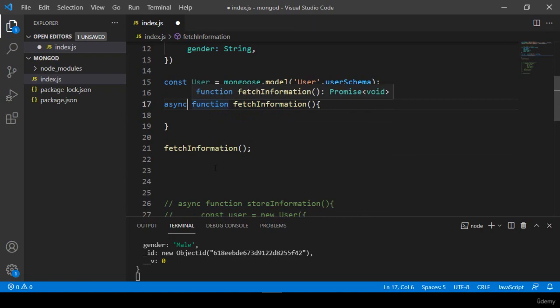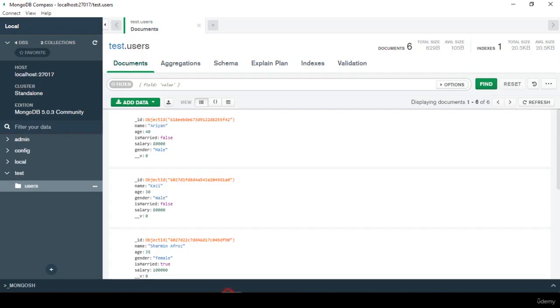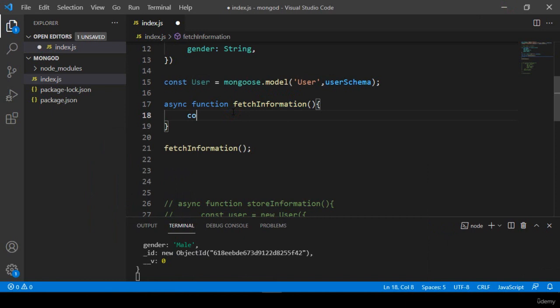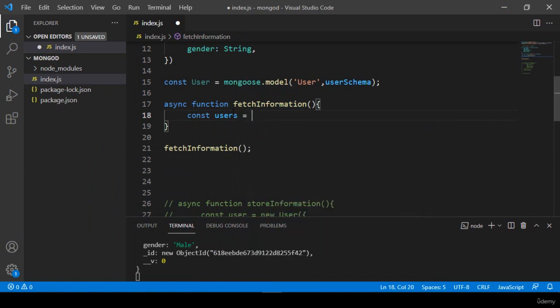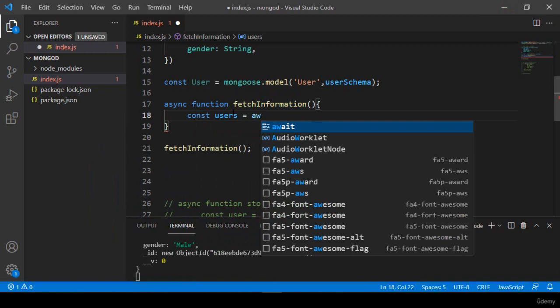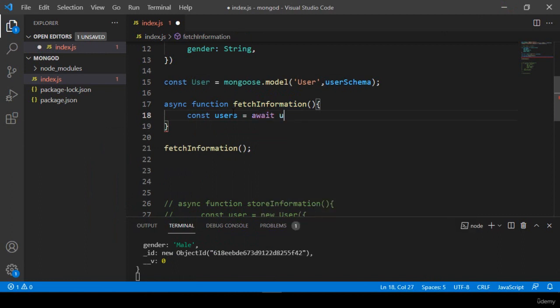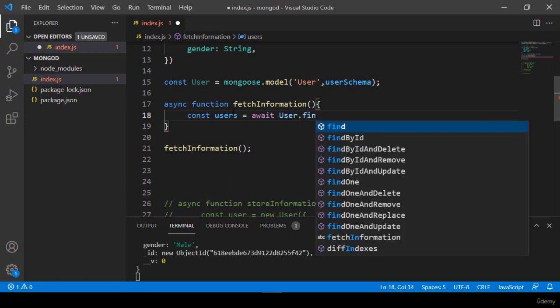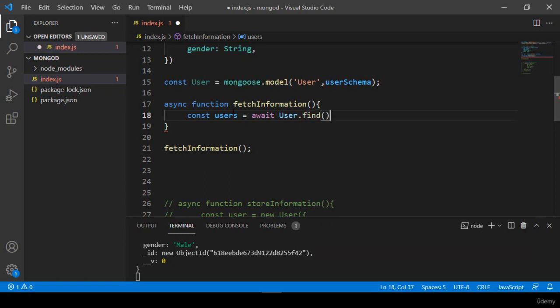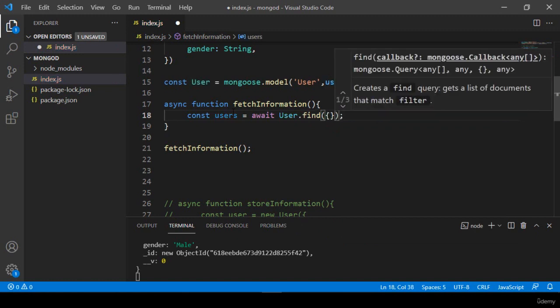Our first work is to do on the user model, and in the user model is all our data. I want to get all the data. If you want to get all the data, I take a constant variable and name it users, and then for our model, if you want to access this model, that will be await. With this await I access our user model. Now with this user model I add one find method, and in this find method I want to get all data, so I leave it empty.